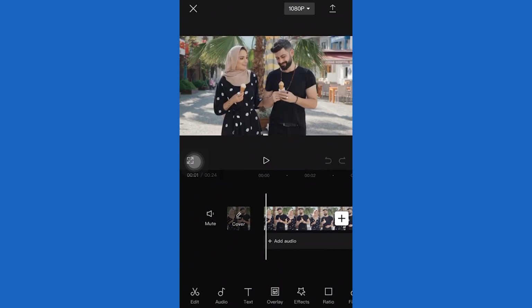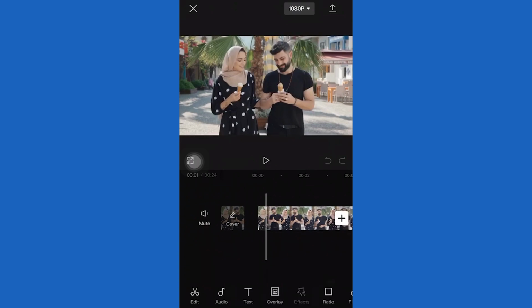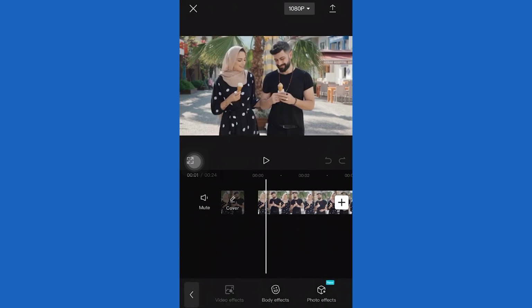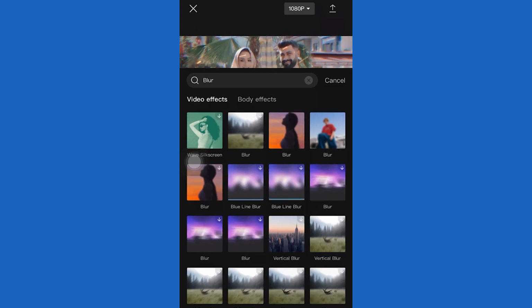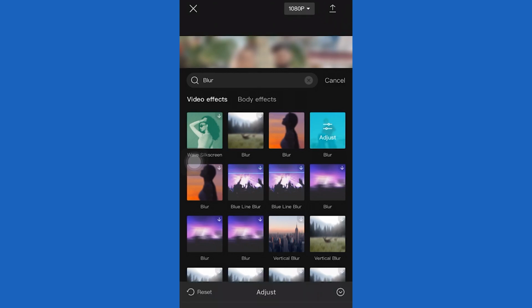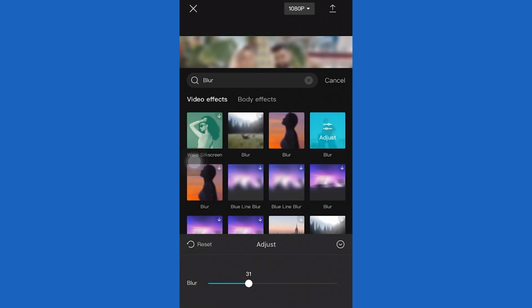So click on Effects. Then Video Effects. Select the blur right here and click one more time on the Adjust if you want, to make your blur weaker or stronger. When you adjust these settings, select the blur effect layer and drag it over the whole video.